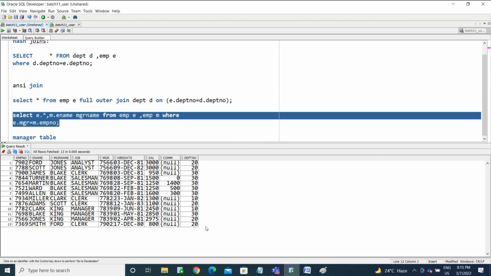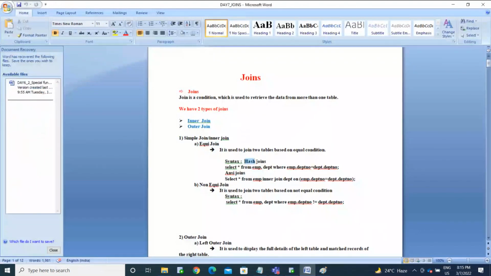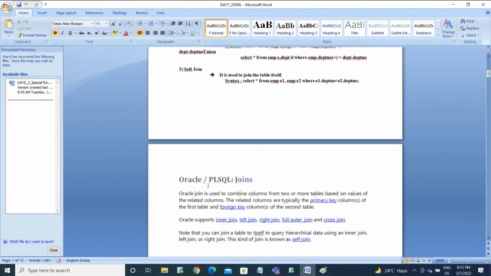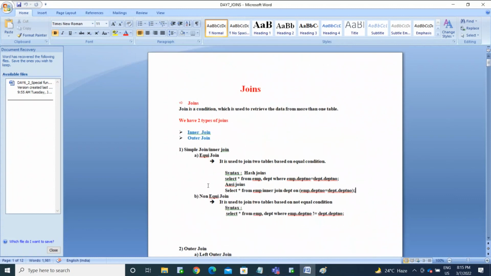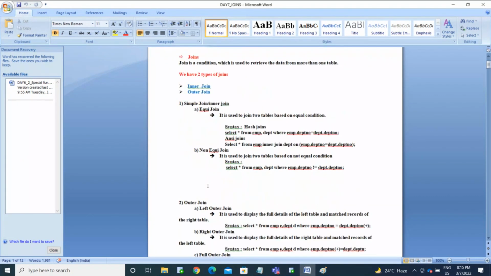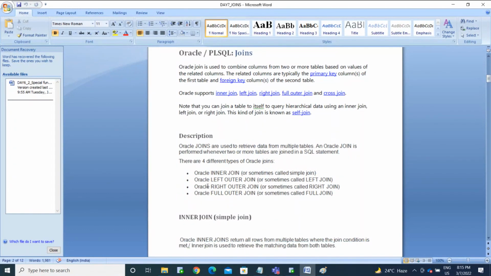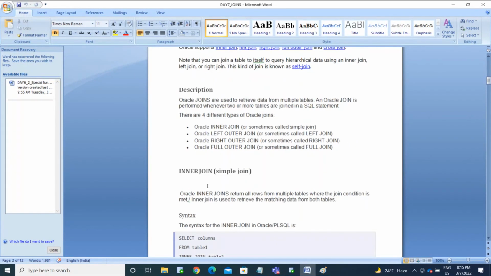Okay, see, I mentioned in this place the syntax has JOIN. This is called an ANSI join. Other things: self join we saw, cross join also we did. Okay, this is about the joins. So now see some examples here.